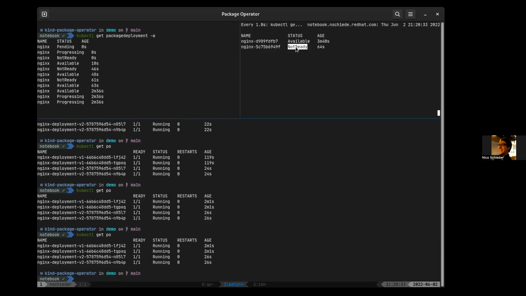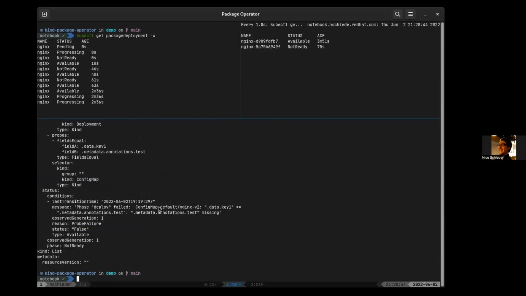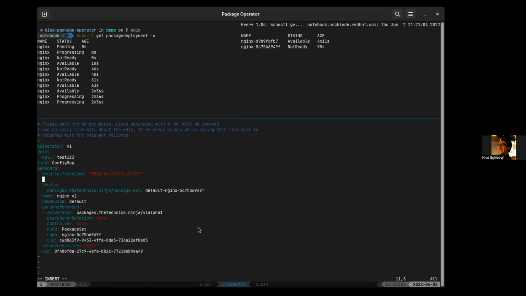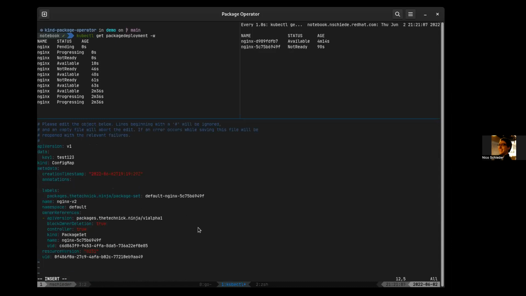This is actually expected. So it's not ready because if we check the status of the package set that is stuck not available, we see, yeah, the config map, so phase deploy failed, the config map annotation is not equal, or well, the annotation is missing in this case even. Let's change that. Test 1, 2, 3. Make sure that keys are equal.